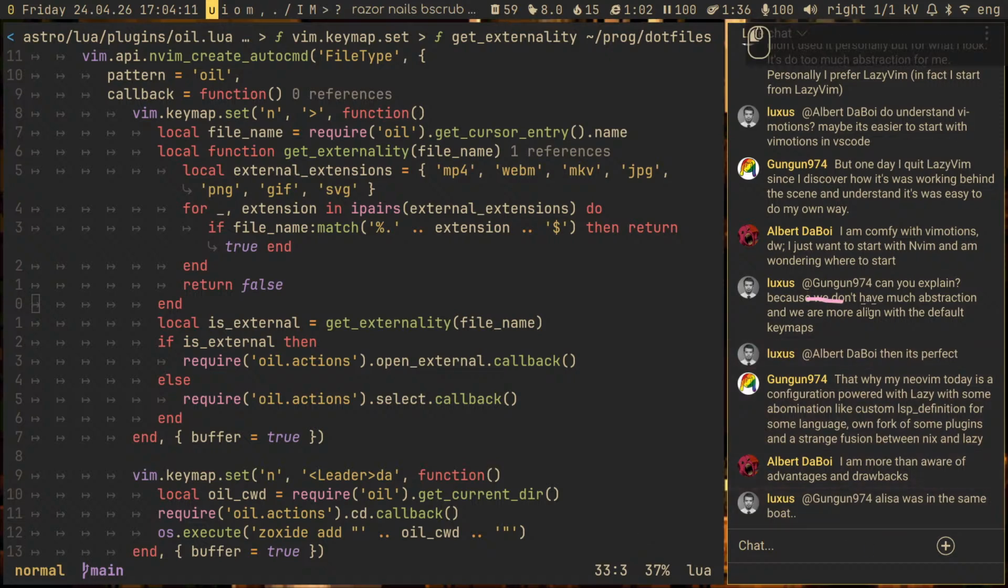Because we don't have much abstraction. That is false. You say that because you're so used to it. We're more aligned with the default key maps. That's why my Neovim today is a configuration powered with lazy, with some abomination like custom LSP definition for some language, own fork of some plugins, and a strange fusion between Nix and lazy.